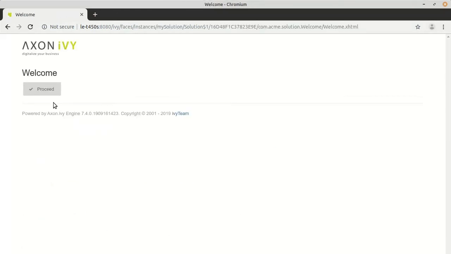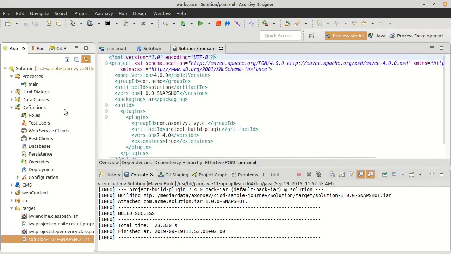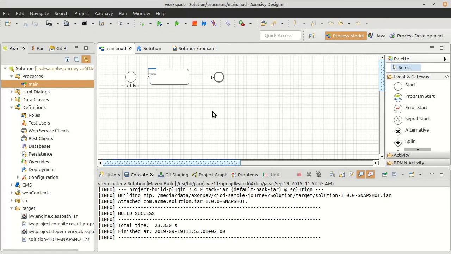And if I run it, we see the welcome screen that I had within my project. Therefore, the packaging seemed to be valid, and we were able to simply deploy it over the web.